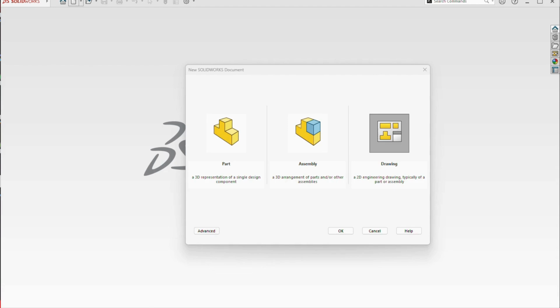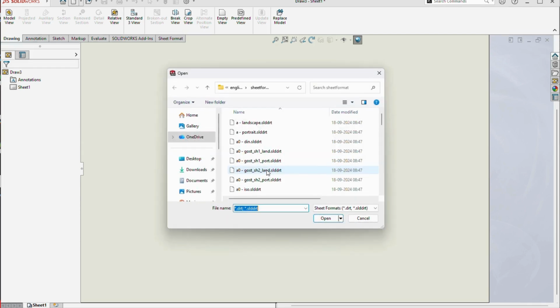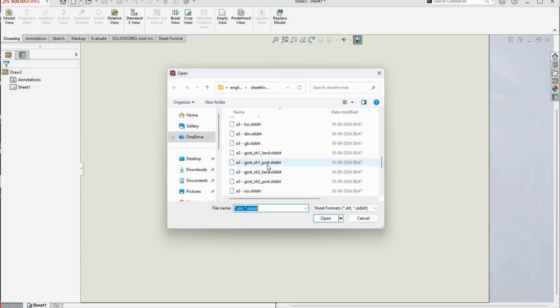Today we'll learn how to make a drawing sheet format in SolidWorks. So let's start making the format. I'll go to drawing, select OK. Now I'll choose A4 landscape. Browse, go down. You'll see the A4 landscape format which was already saved in SolidWorks. Select open.